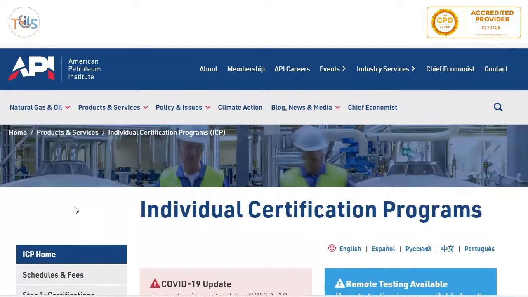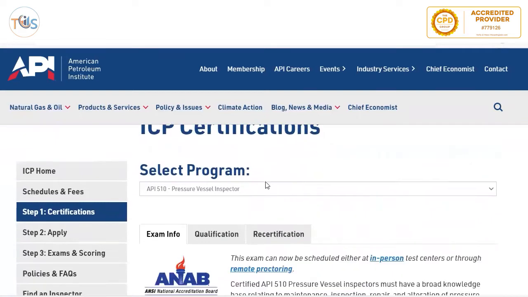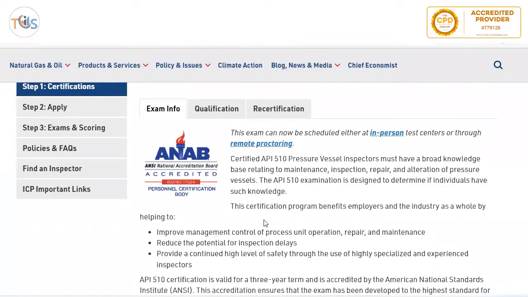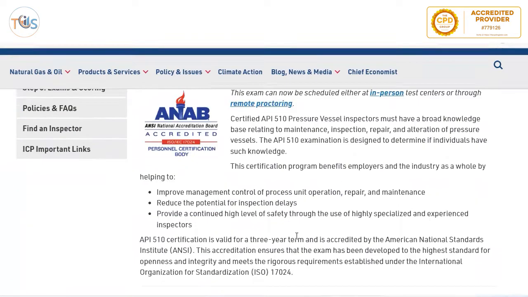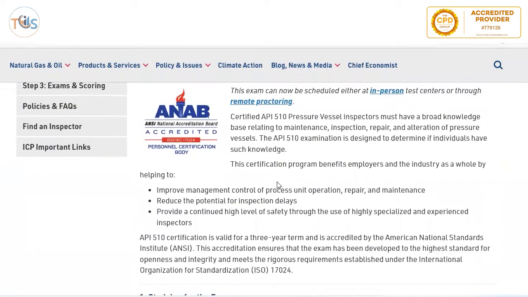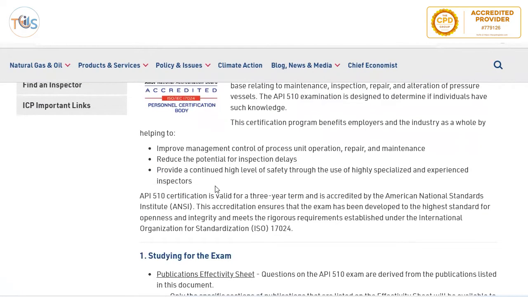Okay, let's go to the certification itself. If you click on certification, there is a drop-down window here, and the first one is API 510. Because today we are talking about API 510, we'll go through this. You can see by default there is exam information here, and it says what API 510 is for and what it helps you to do.